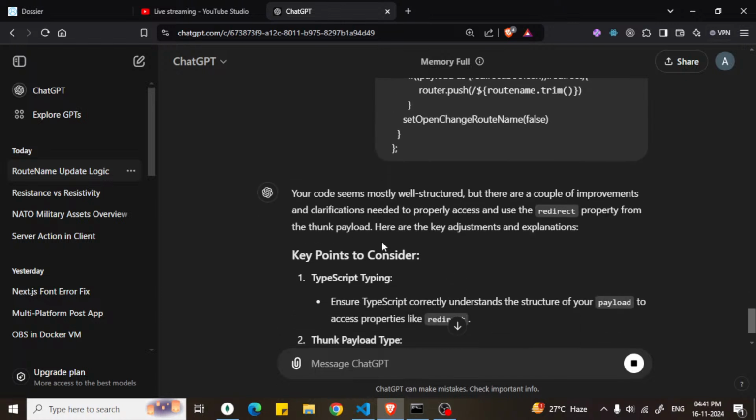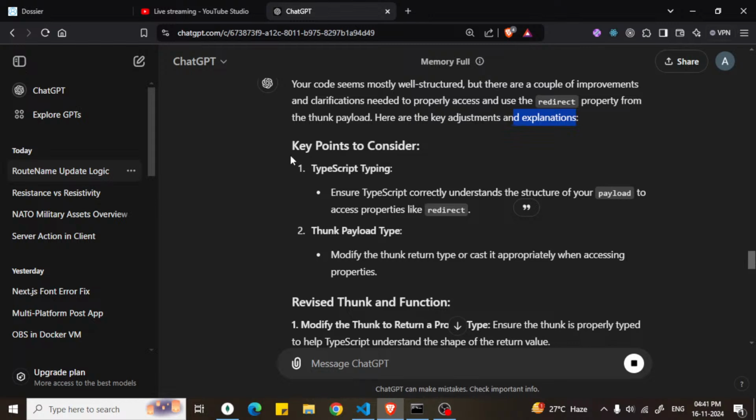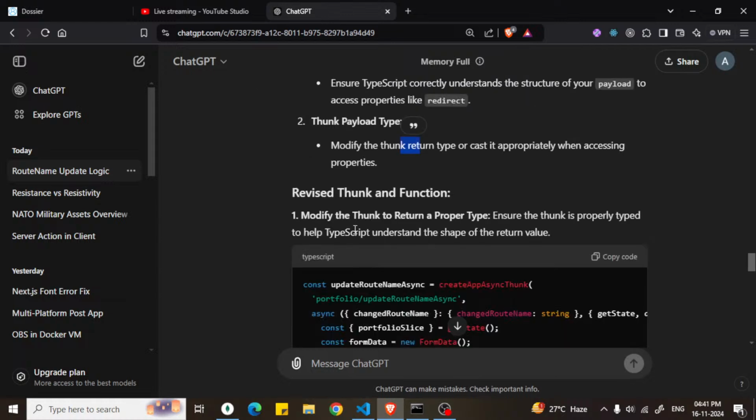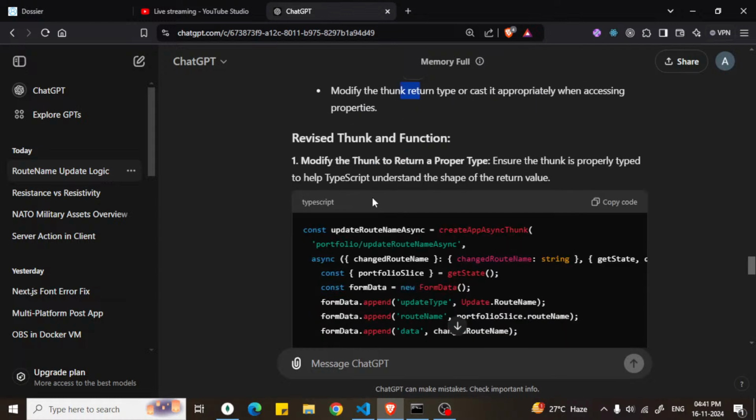Your code seems mostly well structured, but there are a couple of improvements required and clarification needed to properly access and use the redirect property from the thunk payload. Here are the key adjustments as explanations. TypeScript typing: ensure TypeScript correctly understands the structure of your payload to access portfolio. Modify the thunk return type or cast it appropriately when accessing properties. Revised thunk.